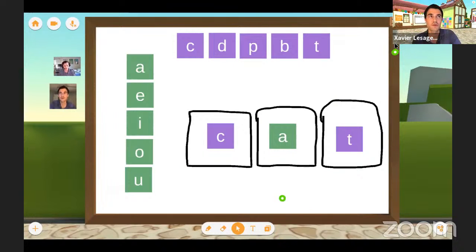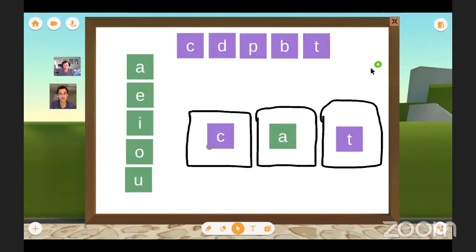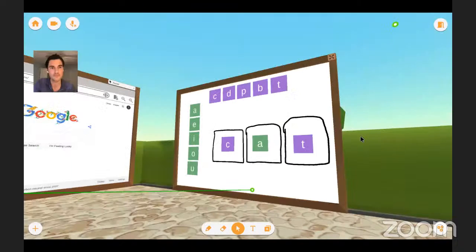Ben, if you don't mind, I know we have 10 minutes left. Do you mind if we show how to use WordWall? Yes, let's do it. All right, let's do that.